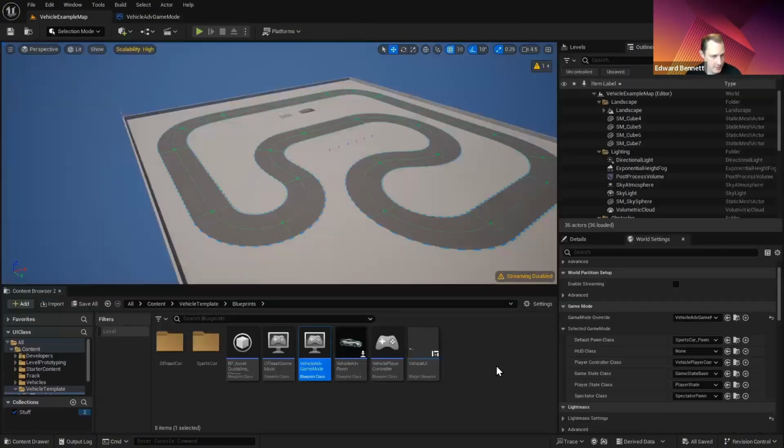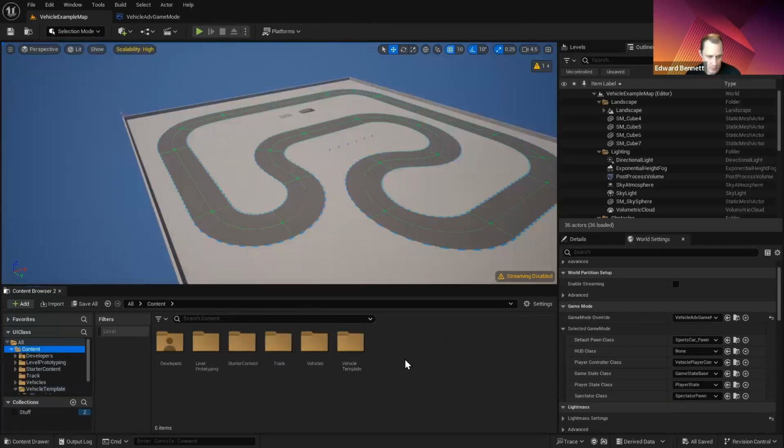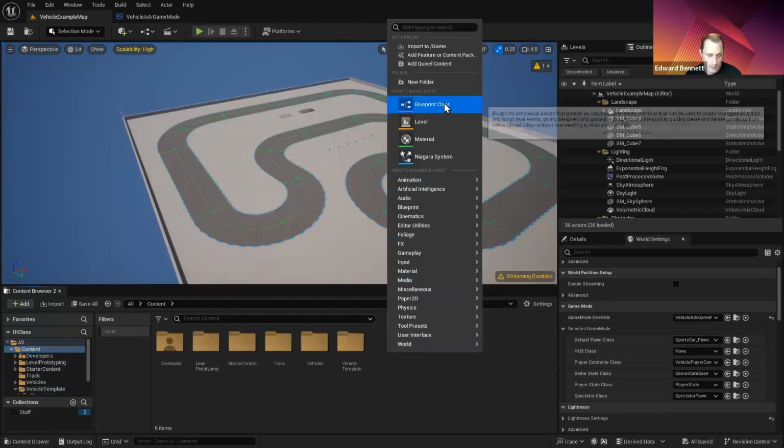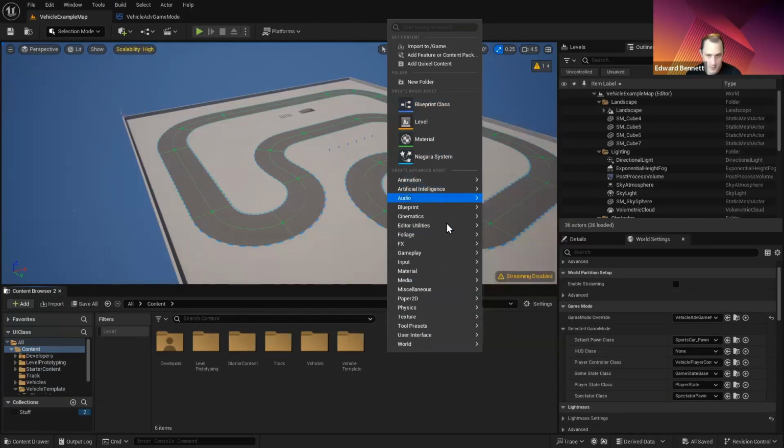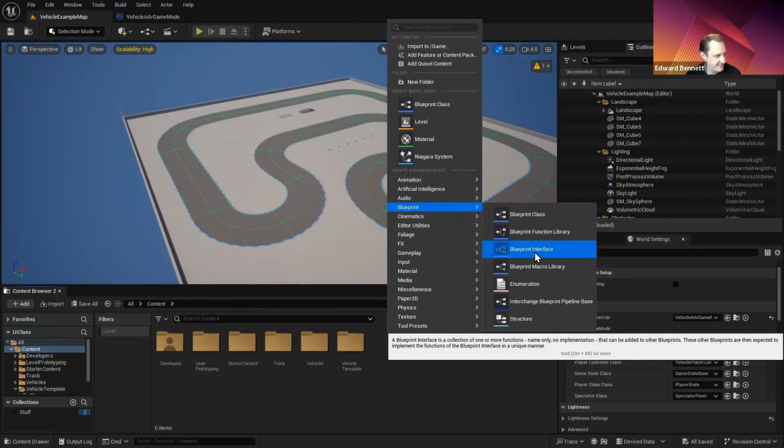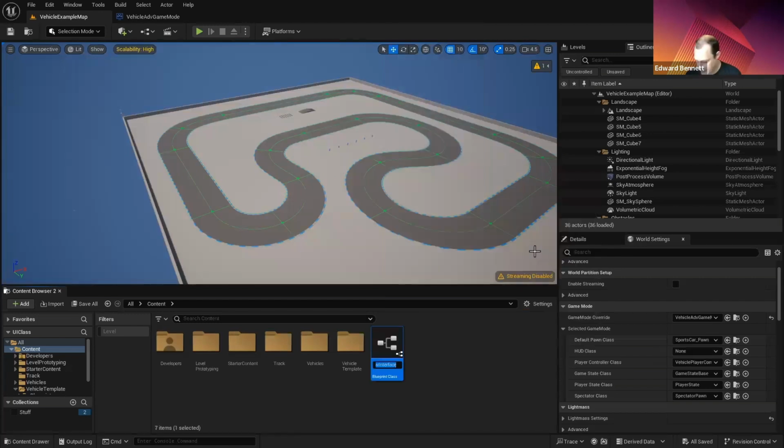Okay, so what I'm going to do now is jump back to the content drawer, and I'm going to do most of my stuff just in the general content drawer. Now, I'm going to come under Blueprint, and I'm going to create a Blueprint interface. I'm pretty sure you guys have all touched on a Blueprint interface, but what it does is it functions as a means of generic communication between different blueprints.